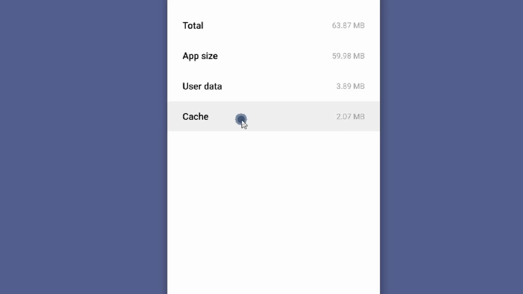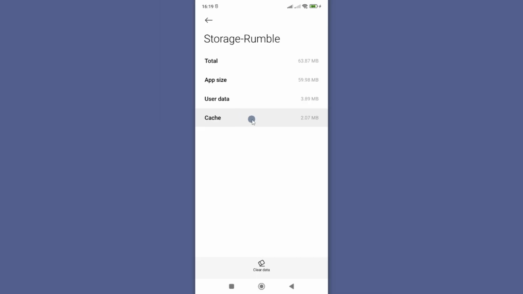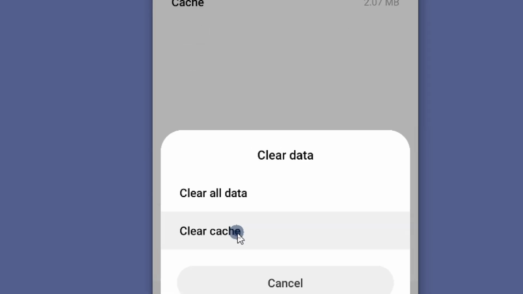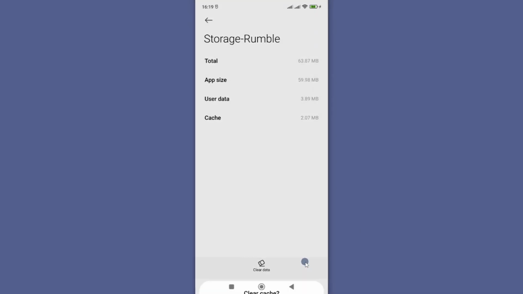Now when you talk of cache data, these are just small files that your app normally stores to enhance user experience, but the problem is accumulation of these files might cause your app to malfunction. To fix this, go ahead and clear all these cache files by just tapping on clear data down below here, and then choose the second option, clear cache, and okay. Now you can see our cache files have been cleared.